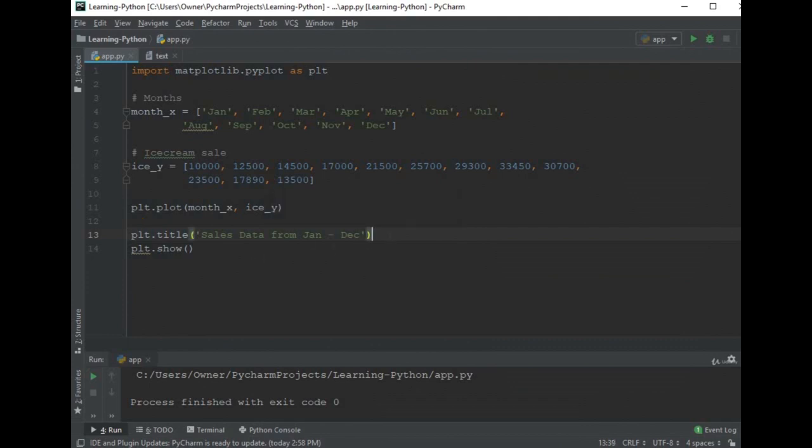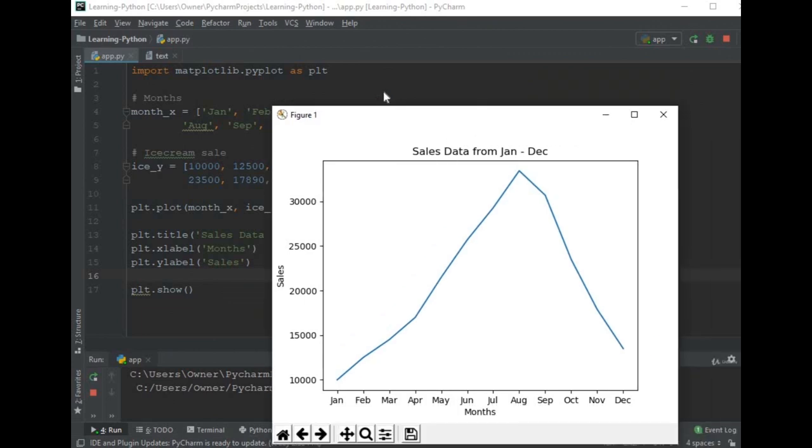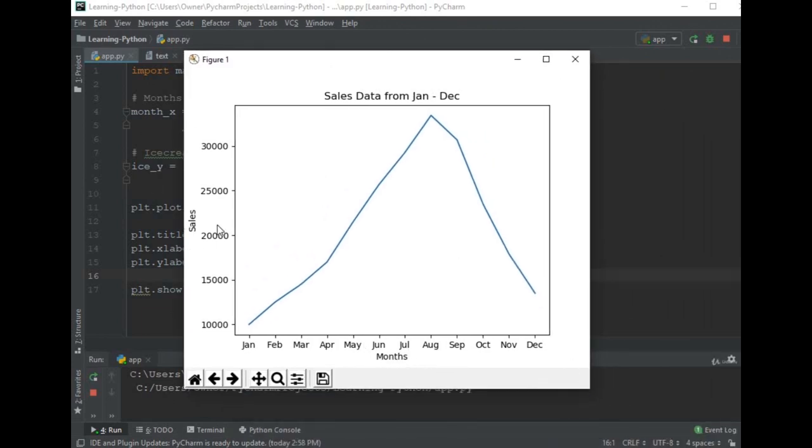So that would be the title, and then we want to label the x-axis and y-axis. To do that, we would say plt.xlabel, and in parentheses we will give the name of the label for the x-axis, which is months, and for the y-axis plt.ylabel, and that is sales. Okay, let's run this one now. Right, as you can see here, now we have the labels, months and sales, and we also have a title here, sales data from January through December.